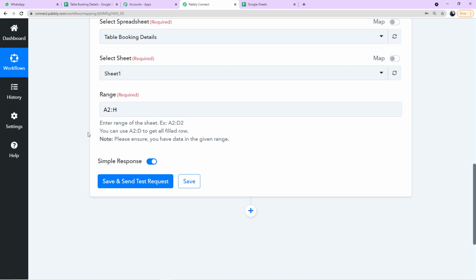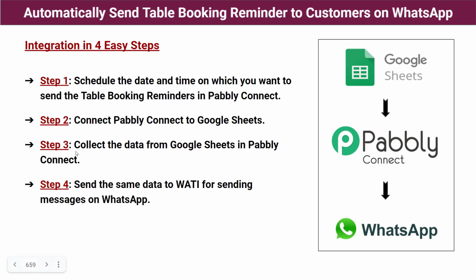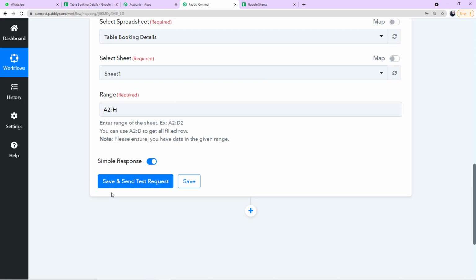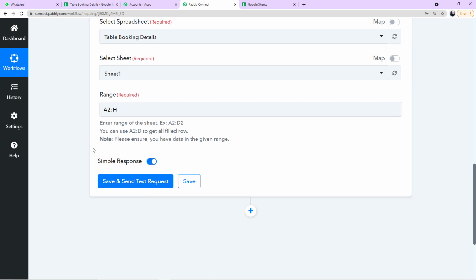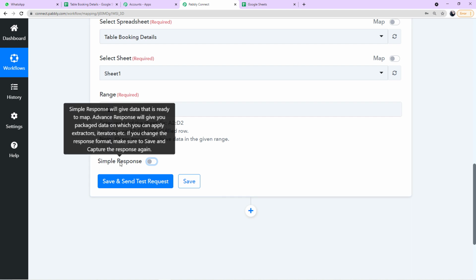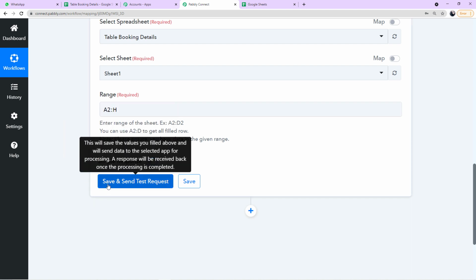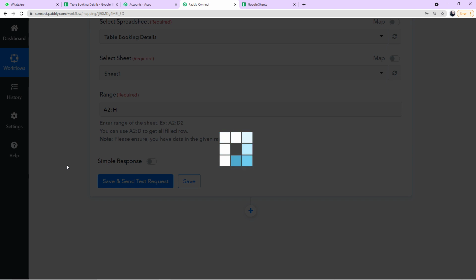Now it is time for our next step. So let me show you. The next step is to collect the data from Google Sheets in Pabbly Connect. Now we are going to bring the data from Google Sheets here in Pabbly Connect. Let's do this. After filling the range, when I click here on save and send test request, the data we have in our Google Sheet will be captured here in Pabbly Connect. Before clicking this, let me do one thing also. Just toggle this simple response button to off like this. I'll tell you why I am doing this. Now I am clicking on save and send test request.